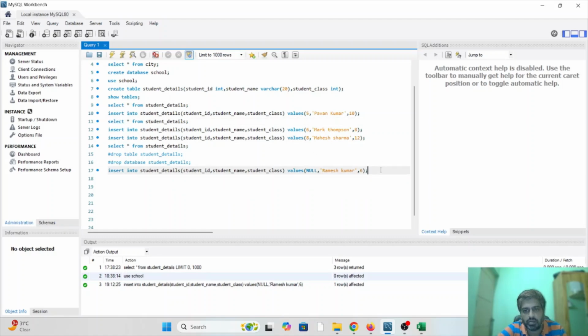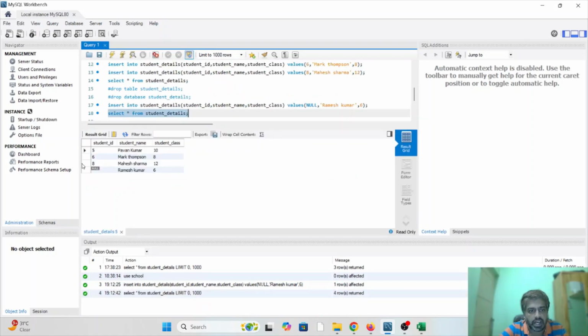Select star from student details. Let's try to execute this. And here you can see the null value instead of the student ID. For the first three rows here you can see the student ID, but for this there is no student ID, here you can see the null value.